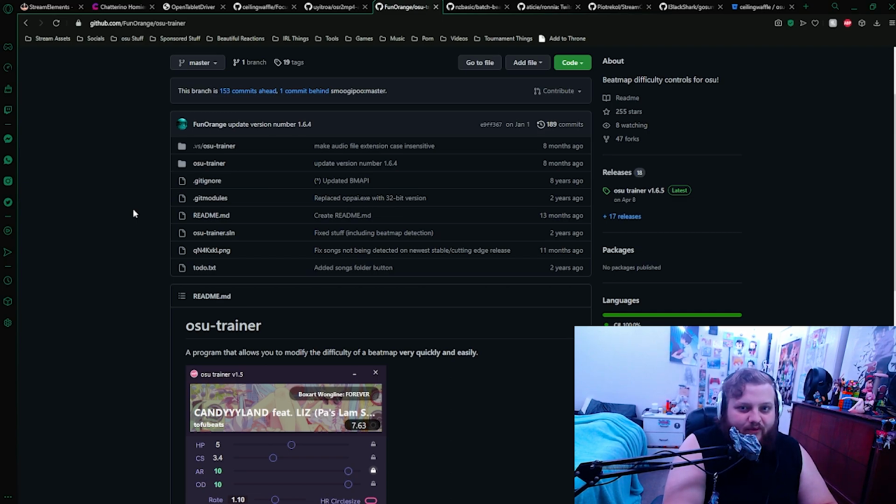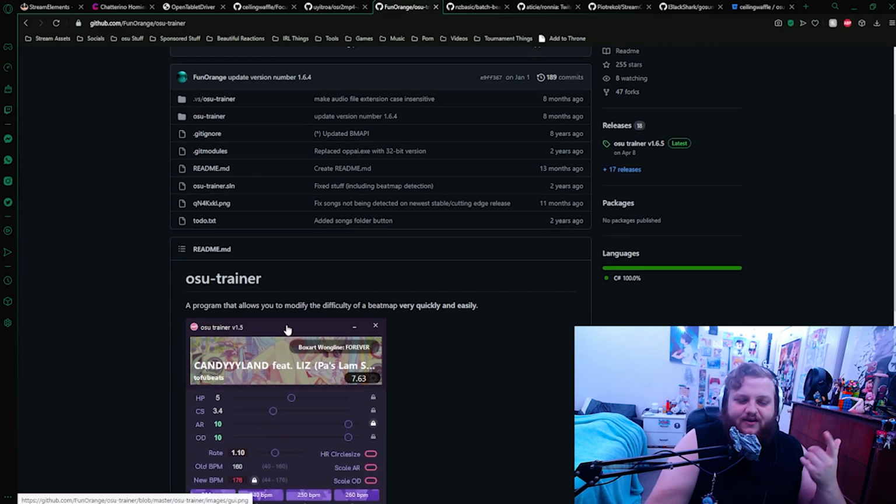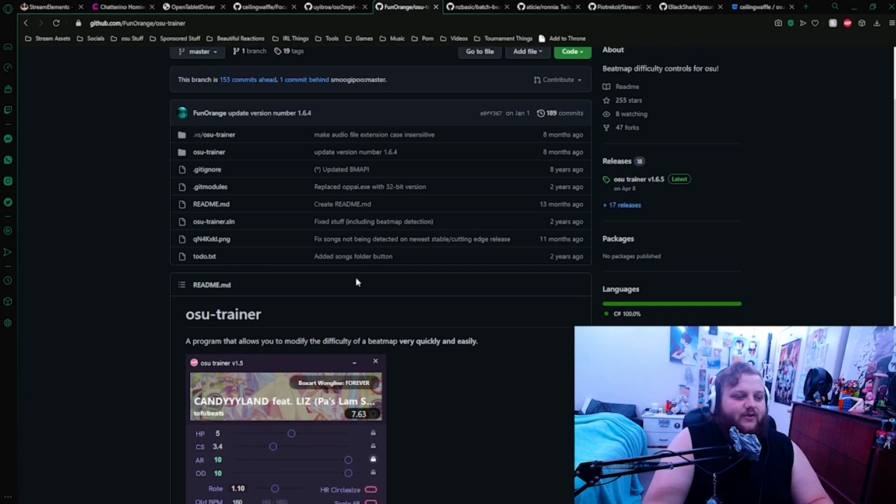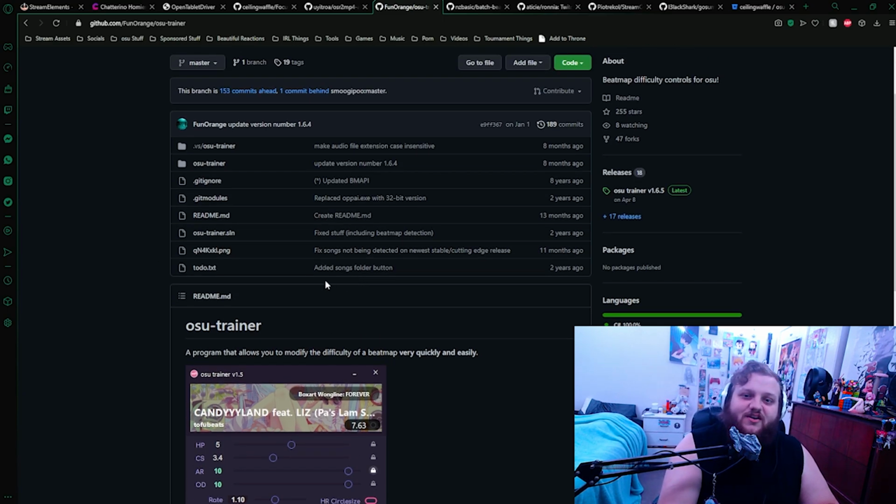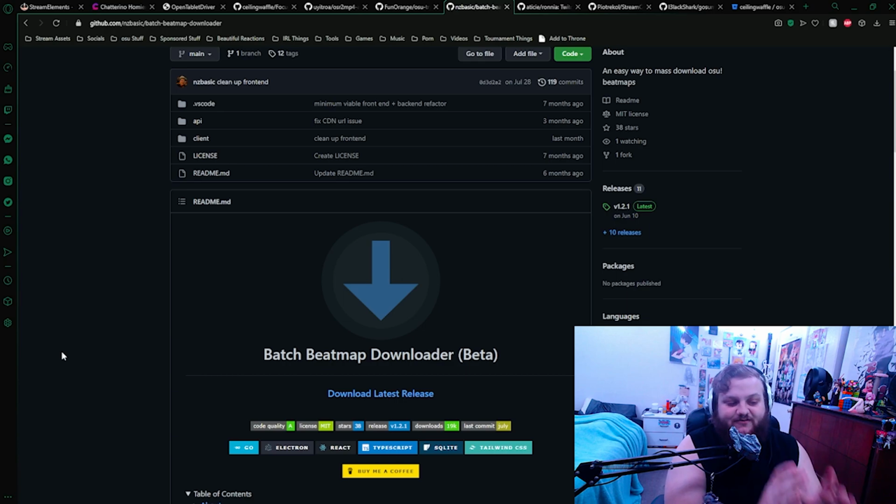You can put it up to 1.5 times speed, or you can slow it down if you need to. Change the AR, CS, everything in Osu Beatmap. And this is such a good way to learn speed, get familiar with maps, get a better feel for Osu in general. And it's also a really good way to challenge yourself on stream and helps with chat interactivity from what I found.